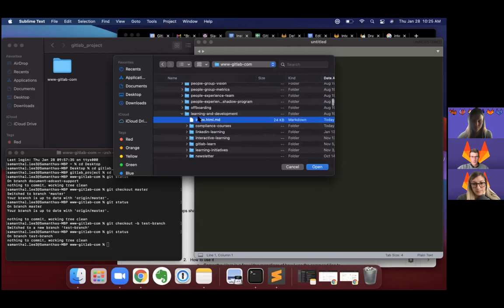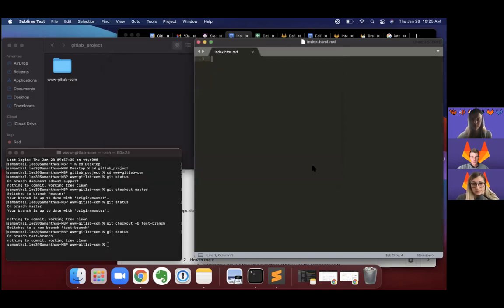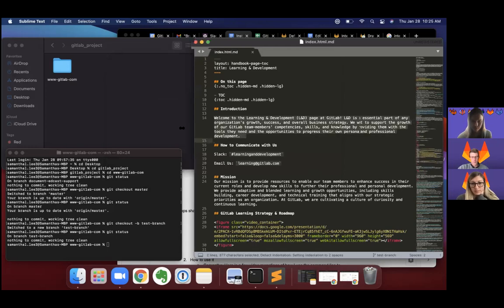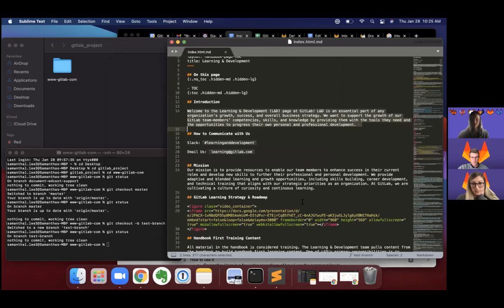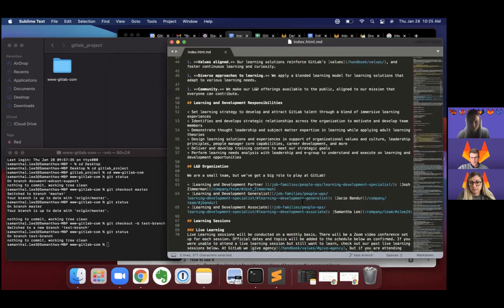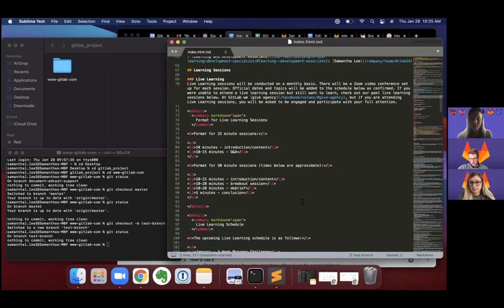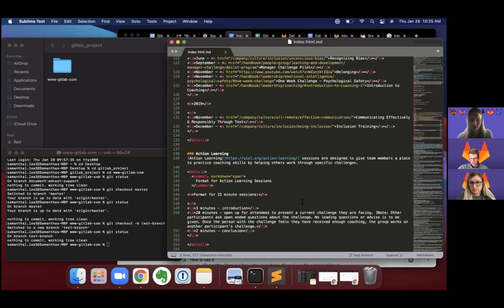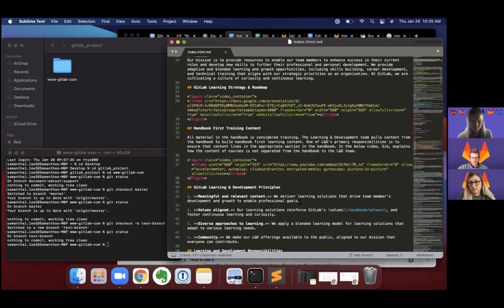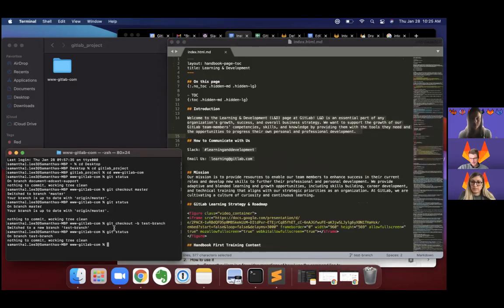So for this, I'm just going to open up our main learning and development page, and then I'm going to hit open. And then this is our page. This is the same thing you would see on gitlab.com in the UI, all of the content that's on our main page. So now that I'm on this branch, and also I realize we're at time.